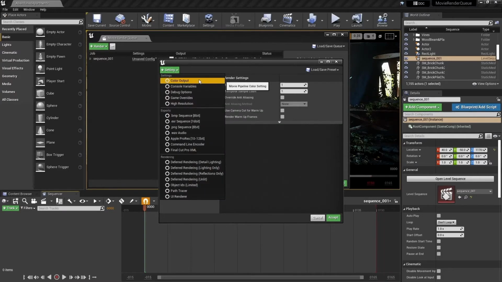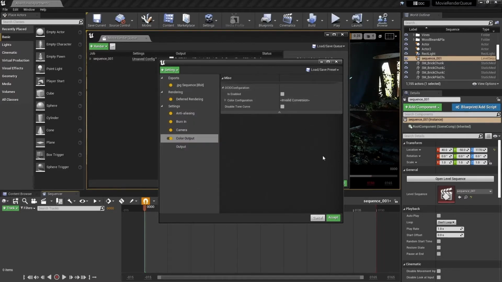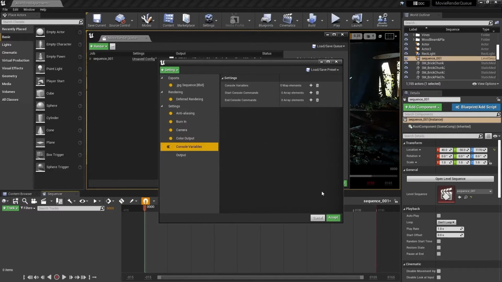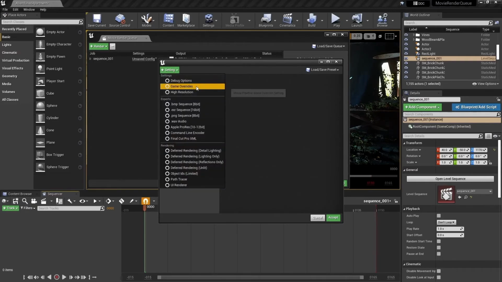Next up, we have color output, and this is where we control the open color I/O settings. This is where we can disable the tone curve. We're going to get into the advanced specifics of this in a later module. Next, we have the console variables tab, which is where we're going to go manually add any console variables that we may want to enable during our renders. This can include ray tracing settings, screen percentage, so on and so forth. Later in this course, we'll be looking at a few console variables that you can use to maximize the quality of your renders. Next, we have debug options and game overrides.